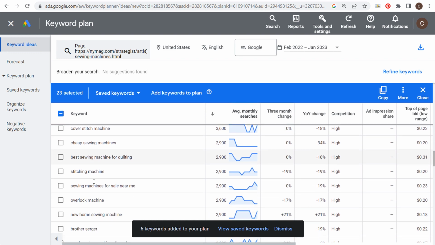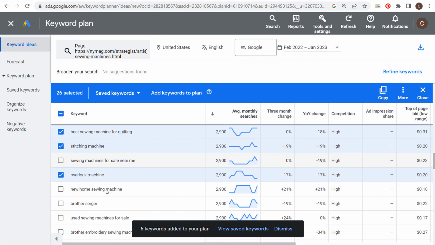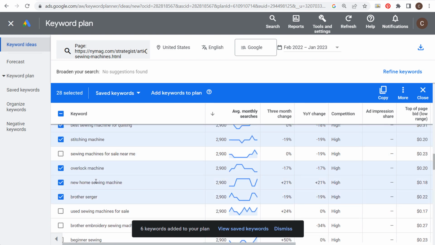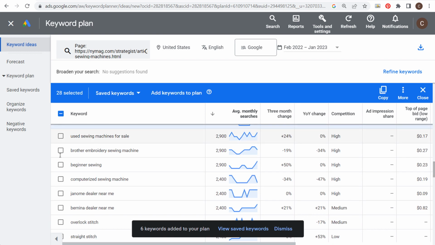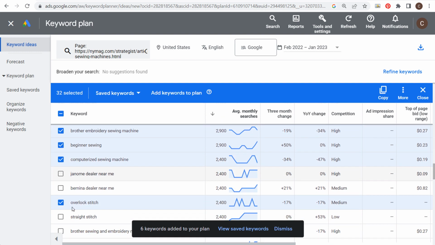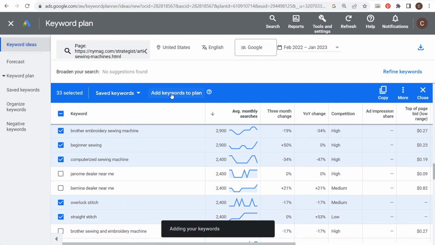Again, we don't have to be perfect right away because essentially what we're going to do is take our list of keywords and then start coming up with a content strategy. So best sewing machine for quilting. There's another keyword here, quilting, that we can target. Stitching machine, overlock. So we should be up over 100 keywords at this point. We'll do beginner sewing. Okay. So we have a lot of different keywords here, some different stitches that we can cover. So it's always good to add all these keywords to understand what people are searching for.